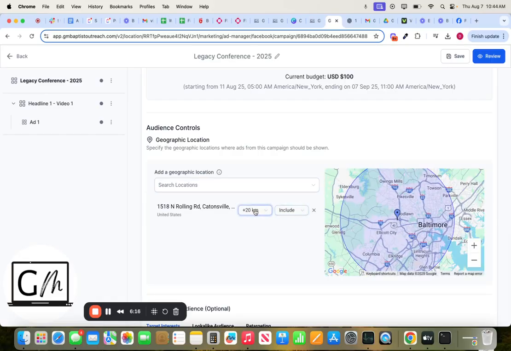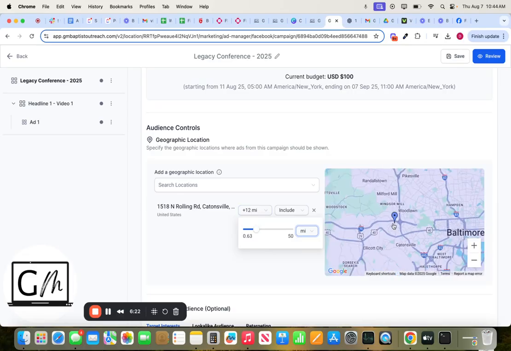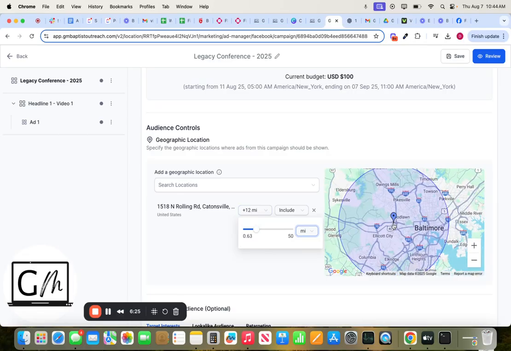Now, notice it's set for km. We want it to be on miles. So we're going to swap this to miles here. And we want to try and do our best practice is about 100 to 250,000 population size. Okay, so they're in Baltimore. Baltimore is a very, very saturated area.